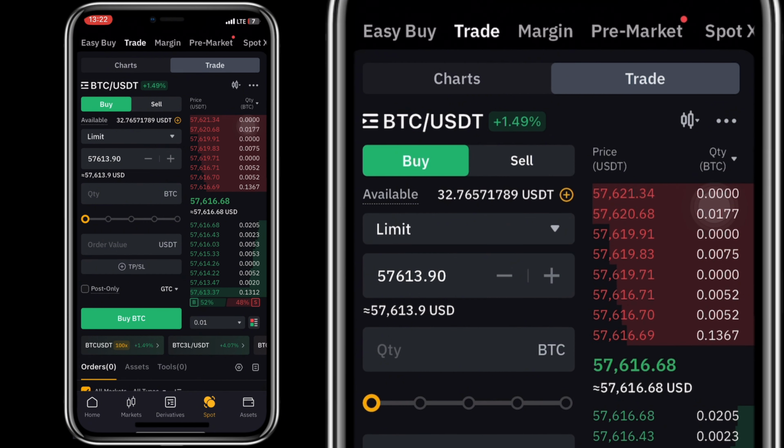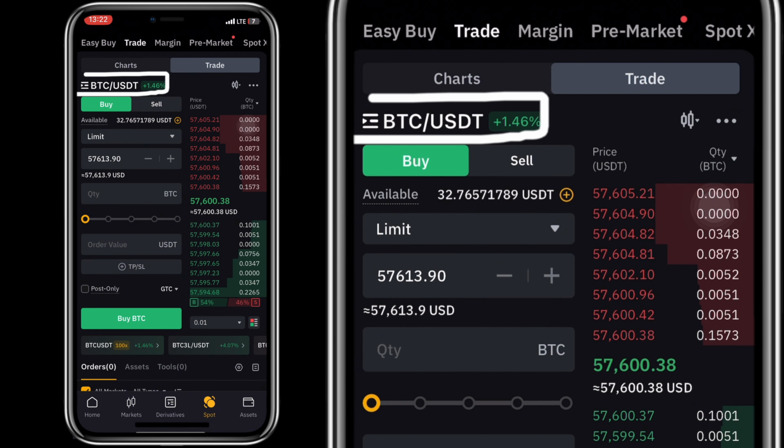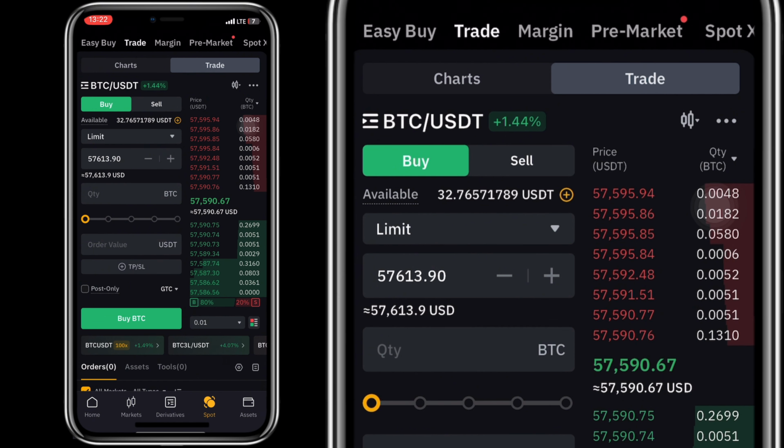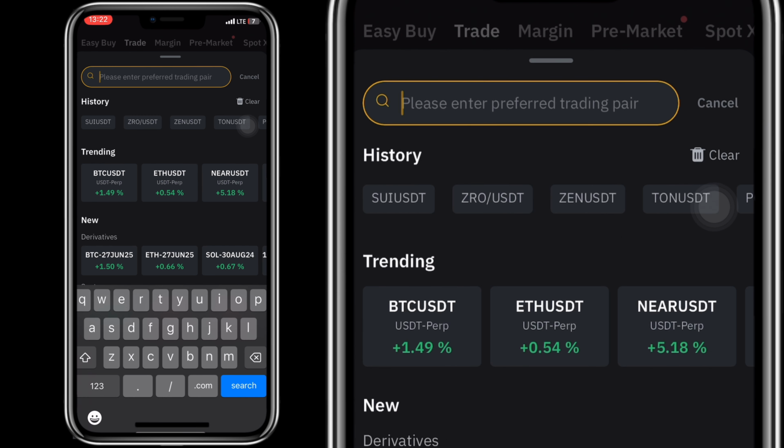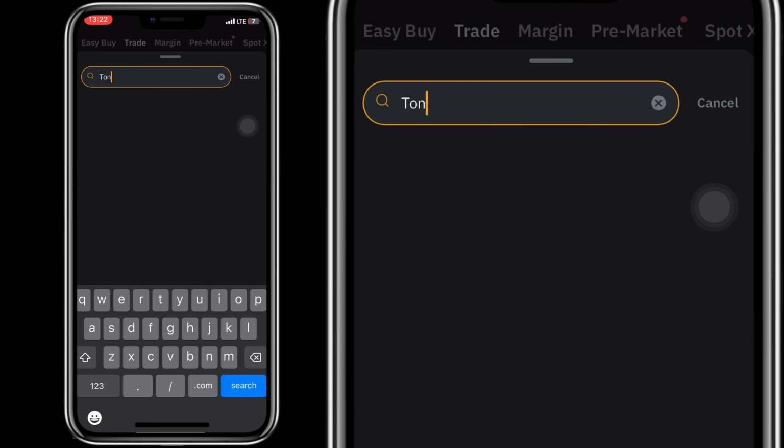You see where there is Bitcoin / USDT, BTC / USDT. You're going to tap on that place. In case yours is not showing BTC / USDT, whatever it is that is showing there, don't worry. Just tap on it. And it will give you a space to search. You see this, please enter preferred trading pair. That's where you're going to tap and you're going to search for Ton, T-O-N.